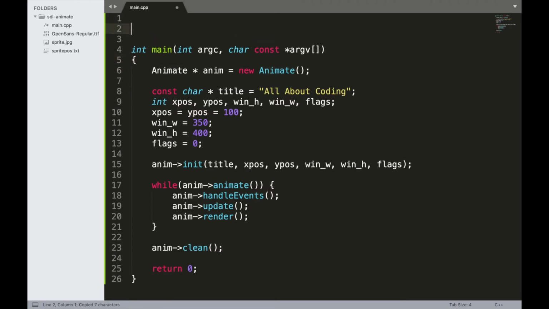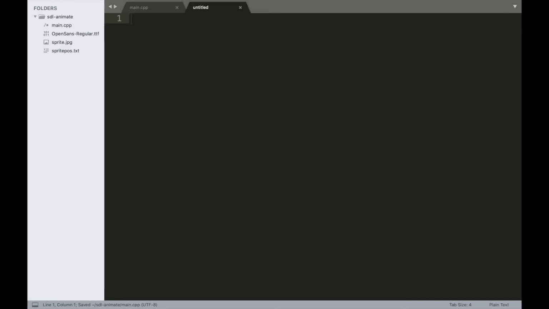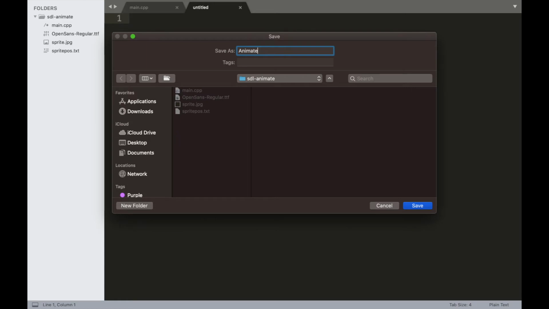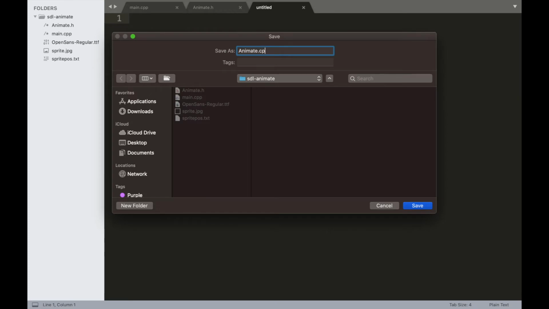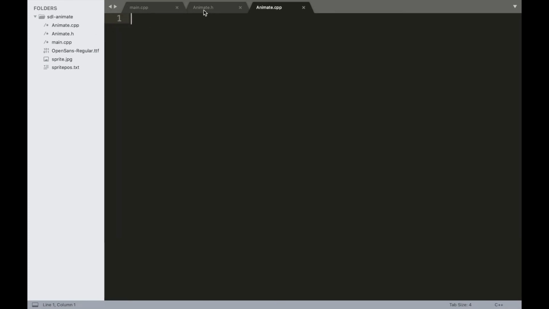Let's create the animate class in animate.h. Let's include that file here. As this is a header file, I write the above code which makes sure that this header file is included only once. No matter how many times this file is included, it gets included only once.